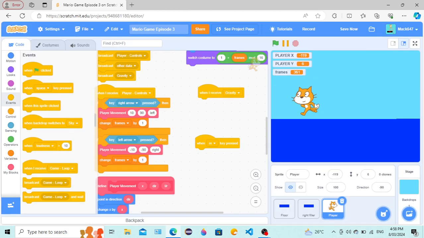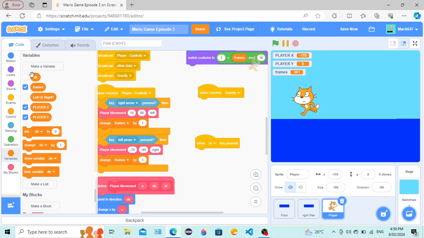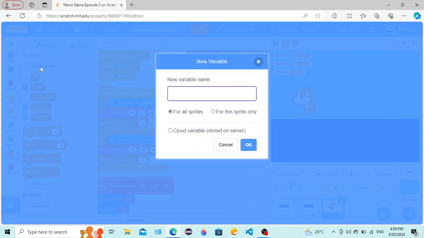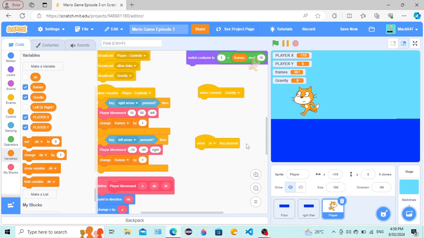To begin this gravity, we can start doing it. To do that, you want to make a new variable, naming it gravity. We go to replace this and press OK.